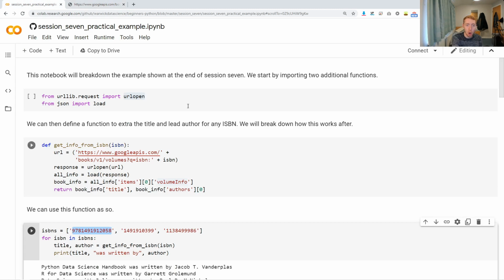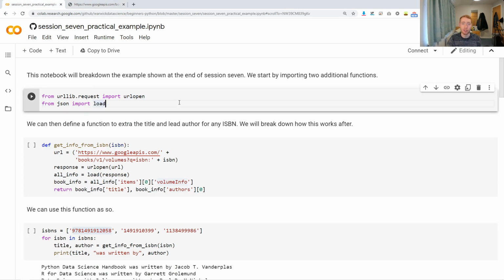But to do that, we're going to need a few extra functions that aren't included in Python by default. And to do that, we have to import these functions. And we'll learn how we can do that, and get the nuances of this process, in the next session. But for now, I'm just going to show you the code for that. And that's these two lines at the top here. Let me just connect. So we have this allocated computational cluster. And we're going to import these two functions, urlopen and load.